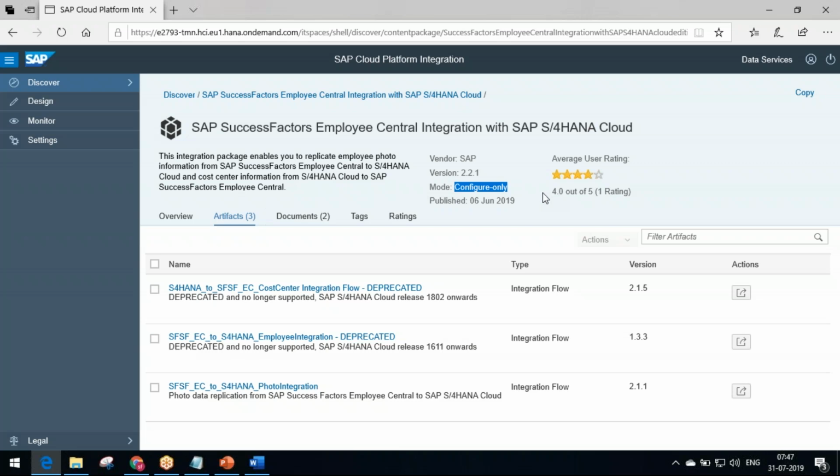So configure means we can just give the sender and the receiver system details. That means we just consume the package rather than modifying the package, right? So let's say one example here.